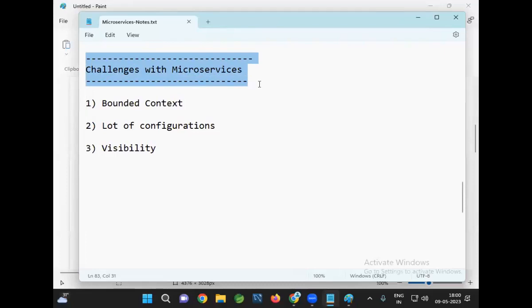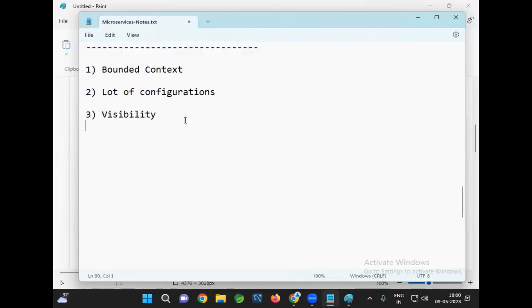I mean to say, what are the drawbacks with microservices? What are the challenges with microservices? What is the first one? That is bounded context. What is the second one? Lot of configurations. What is the third one? Visibility. Now let's understand what these problems are.